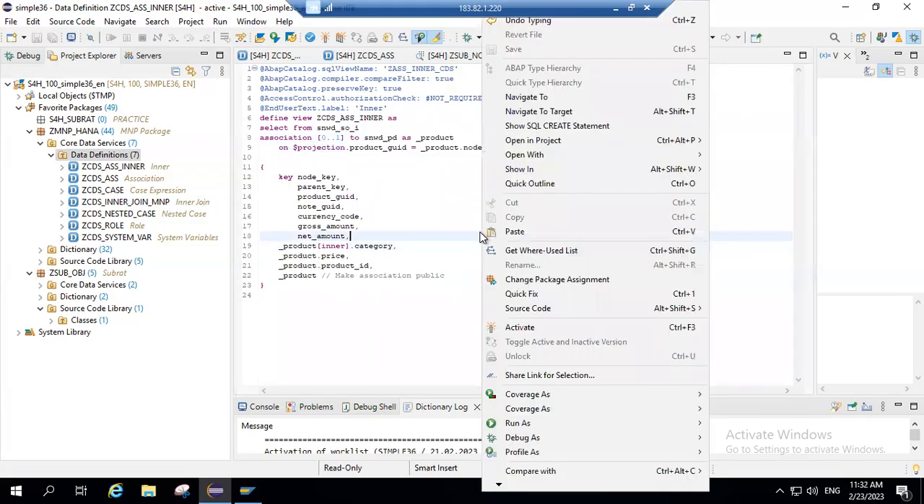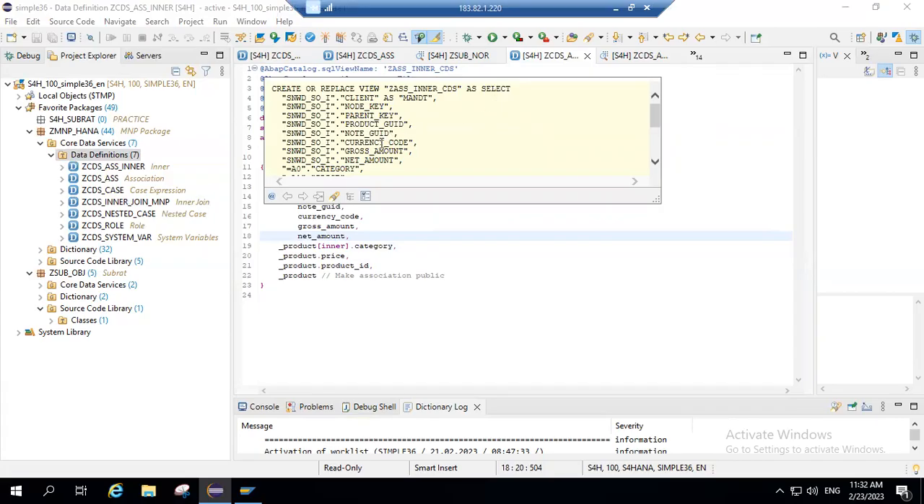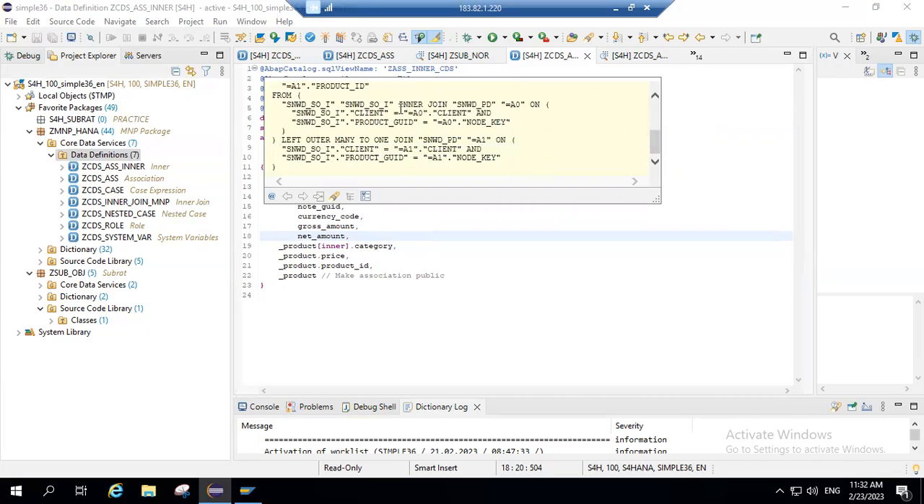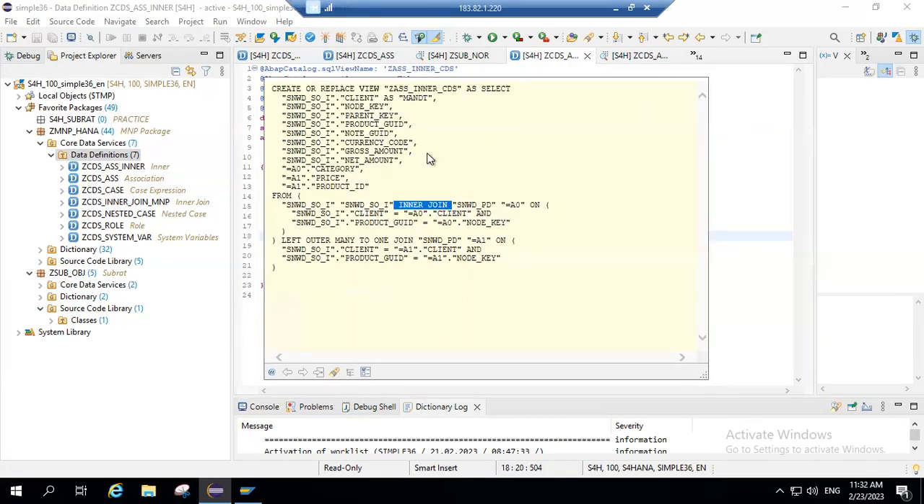Then you want to see the SQL script. So let's right click and use that. Let me show this for this one and another one. Here, if you notice, the join syntax came. Let me expand. The backend generated it based on our CDS view SQL query. Here it is joining sales item level and product level with the inner join.